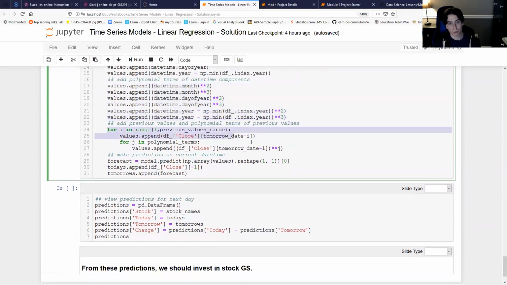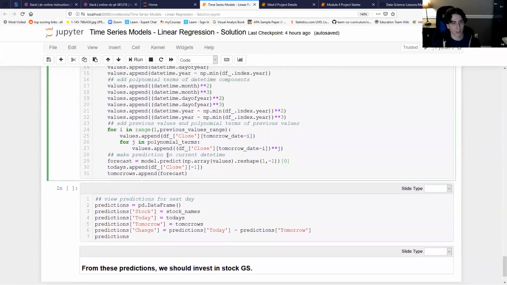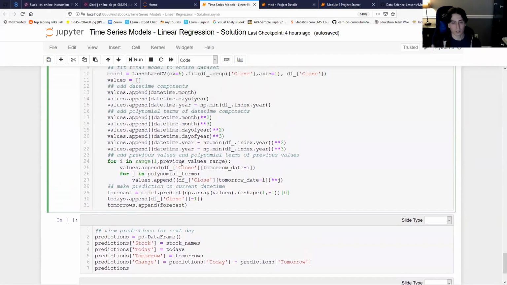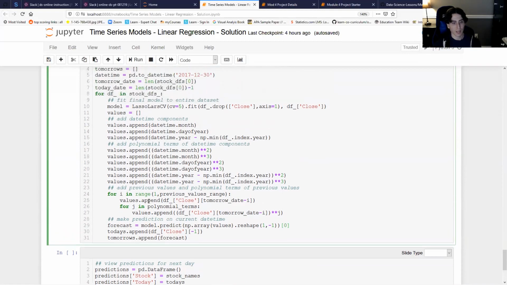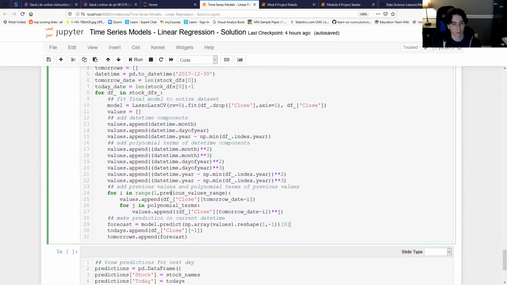And then the previous values and the polynomial terms for those. And then with all of those, with that one row of values for tomorrow, I pass that into the model, get the prediction, and then I just store a list of basically today's values and tomorrow's values. So then it's easy to compare for each stock.